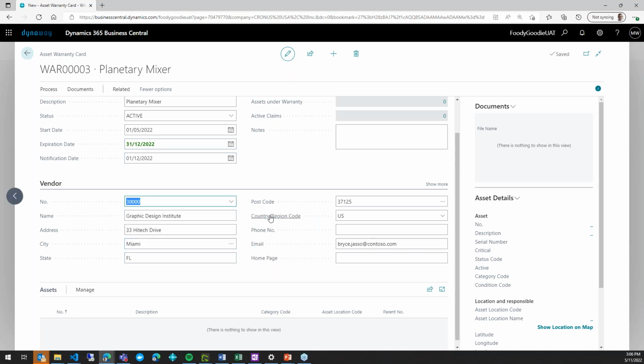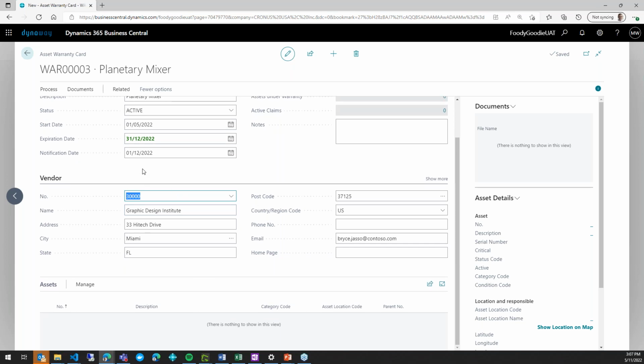So in this case, I will just specify graphic design, maybe that's not the vendor which normally would do the warranty, but as you can see, all the data is automatically filled for me. What I can also do is specify which assets are under warranty under this particular card. And I have two options for how to add the assets to the warranty.